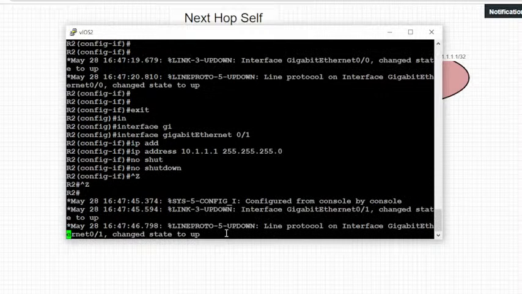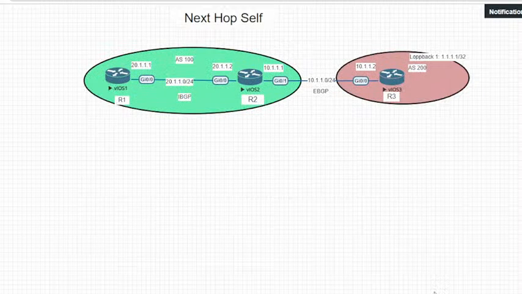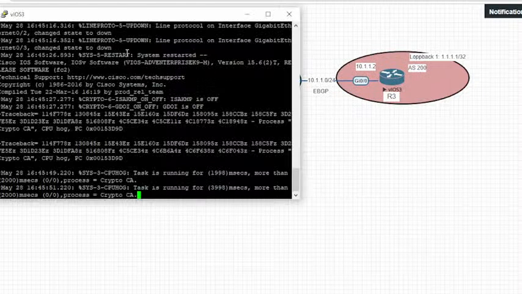And we'll go to R3, increase the font size, and change the appearance here to make sure that it looks clear. And we will give the name: enable, configure terminal, hostname, and the hostname is R3.